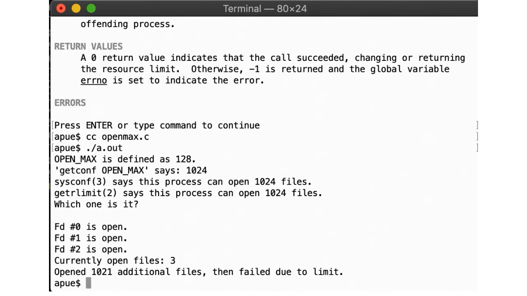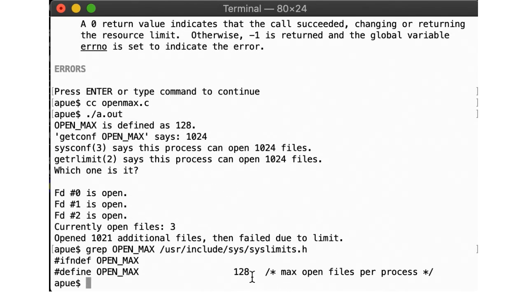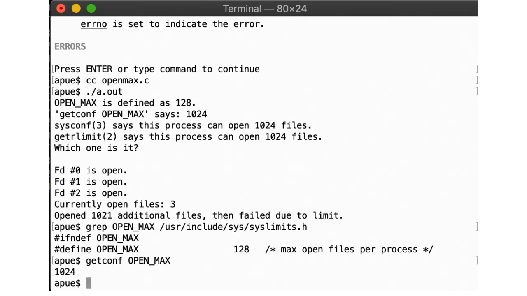Okay, let's see what it says. First, we find that OPEN_MAX is defined to be 128. But then getconf OPEN_MAX claims that it's 1024. That seems odd, since one would expect those two to be the same number. Let's check manually. Okay, 128 is what the header says. 1024 is what getconf says.